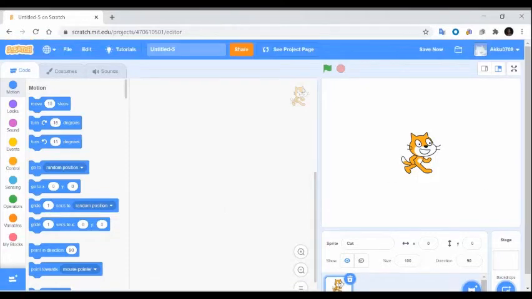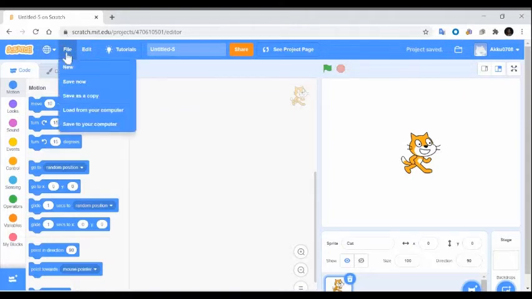Now let's go up. Now here, if you tap over here, you will be redirected to the home screen. Here you can see the language you want. On files, you can see new, save now, save as a copy, load from your computer, save to your computer. Here you can see edit.